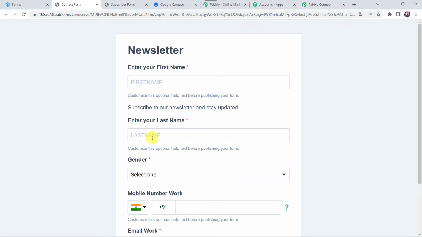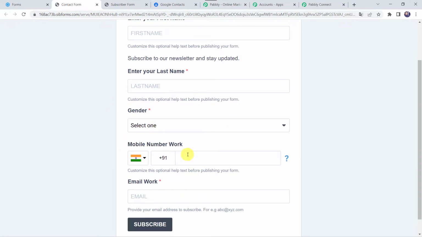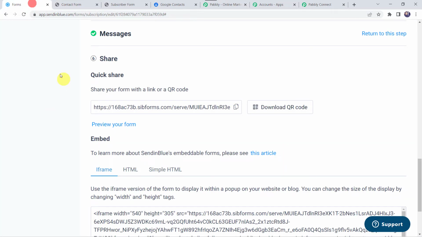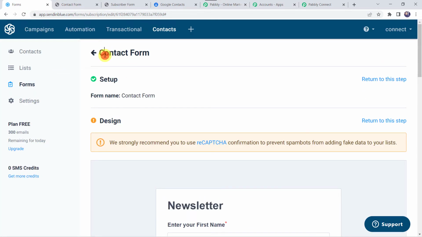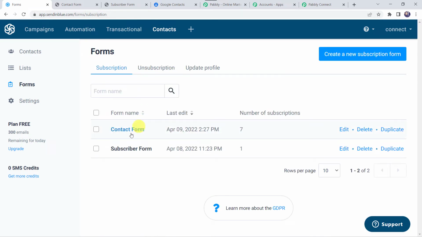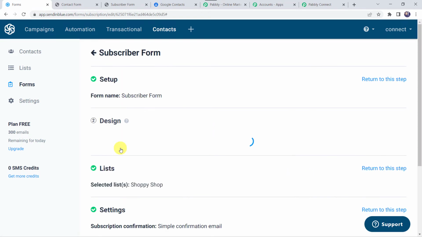That is the first name, last name, gender, mobile number and the email address. Okay. Now let's move to the second form. That is the subscriber form. I'll show you the subscriber form details also.